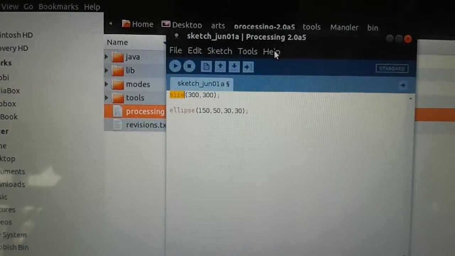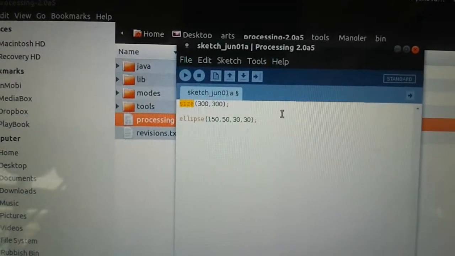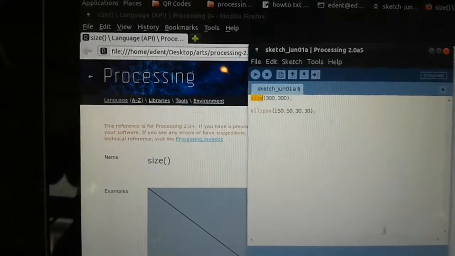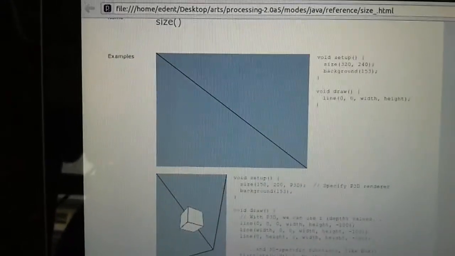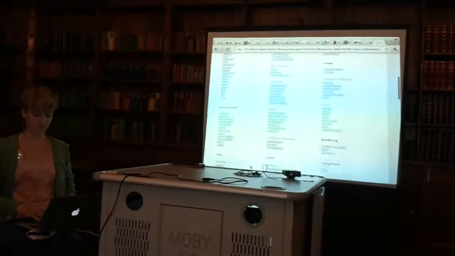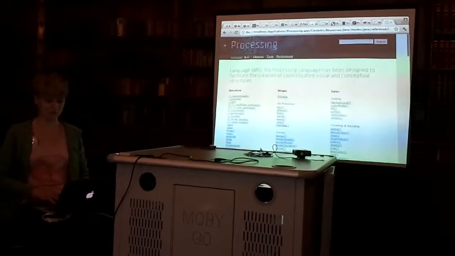For any function, you get the name of the function, example code that you can copy and paste straight into a Processing sketch and have it produce that output. You get a longer description, the syntax, including the different parameters it takes, any returns, and links to other related functions you might be interested in using along with it. If you look at the full language, all the different functions available to you inside of Processing are nicely grouped together by topic.